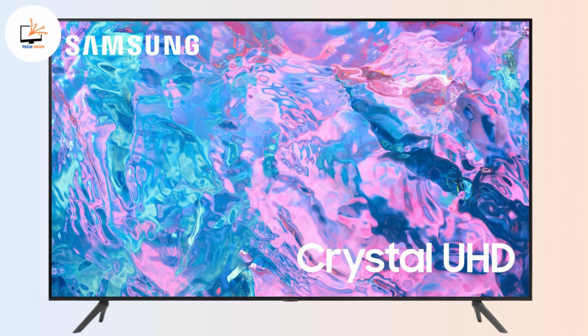As a last resort, you can perform a factory reset. And that's it. Hopefully one of these solutions helped you fix the issues with your Samsung Smart TV apps.